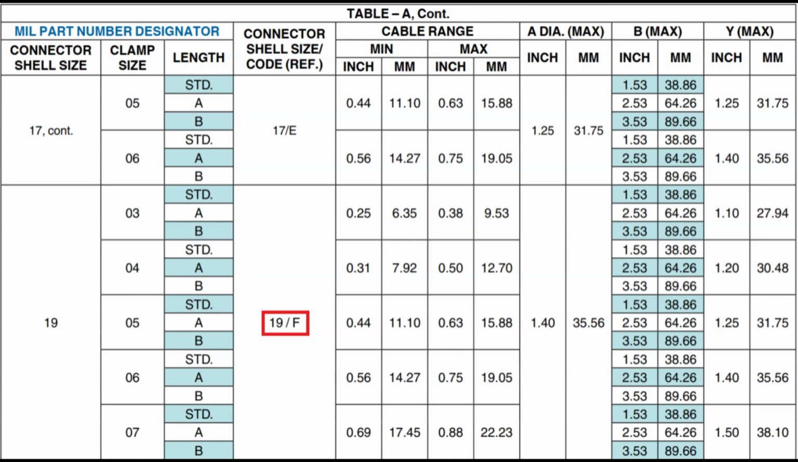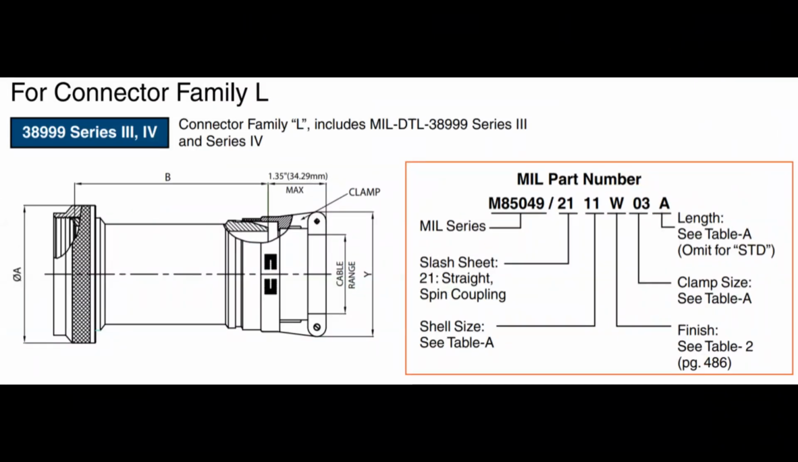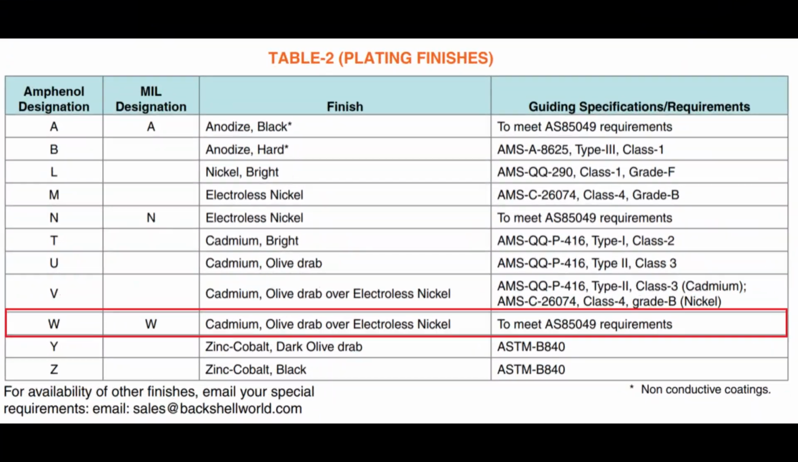Next, we choose a clamp size. We'll go with size 7, as it supports our cable diameter of 22 mm. We then need to determine the connector length, which corresponds to specific measurements. Based on our selections, the part number we construct supports a maximum cable diameter of 22.23 mm. We'll omit the final character of the part number, which gives us a standard connector length of 38.86 mm. Finally, the W at the end of the part number indicates the plating finish.